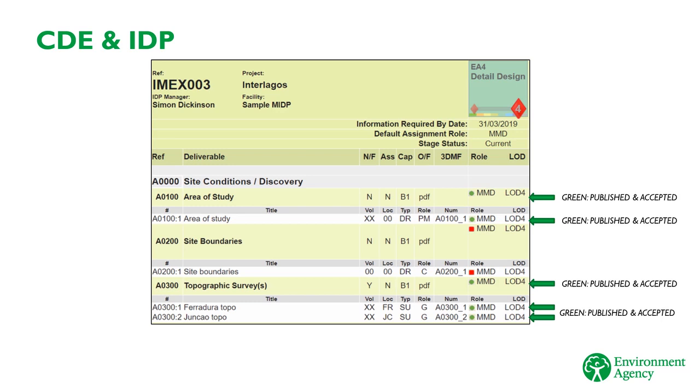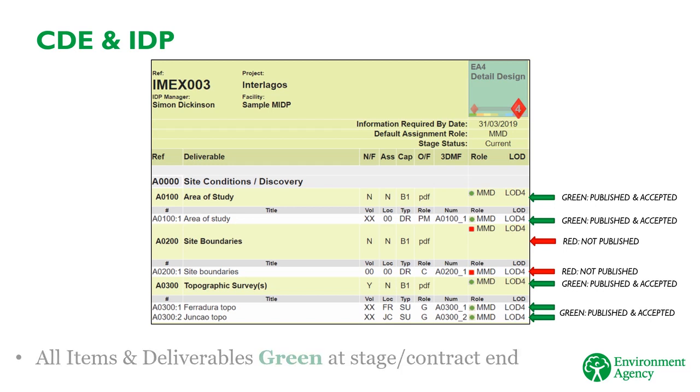You can also see some red icons on this IDP. This means that the item, and therefore the deliverable it corresponds with, hasn't been accepted in the CDE as published. This is telling you that the supplier hasn't yet delivered all the data and information that they told us they'd deliver under their contract. At the end of a contract or stage, all the items and deliverables that correspond with the contract or stage need to be green, to indicate that the E-CDE contains the information or data at a published status.